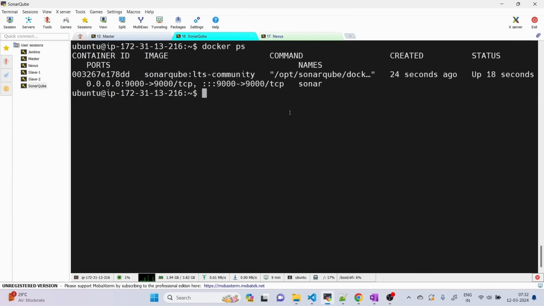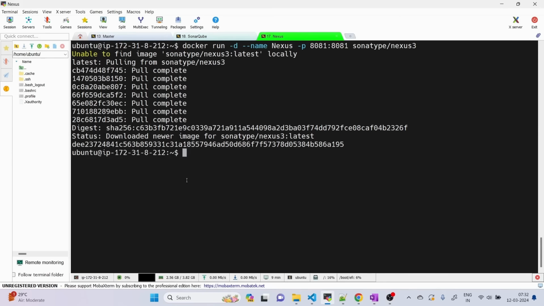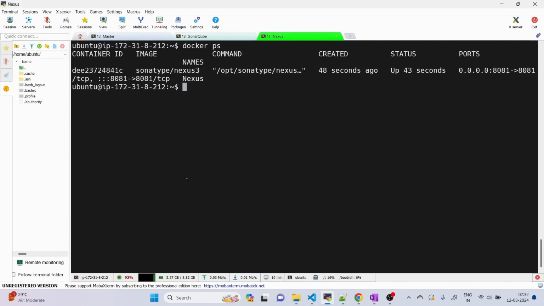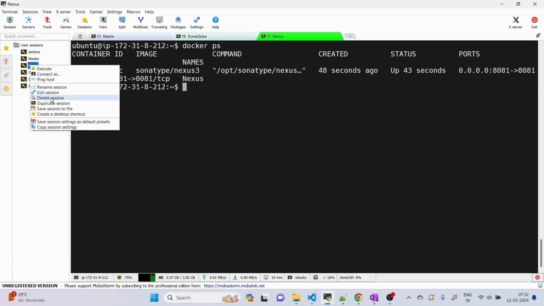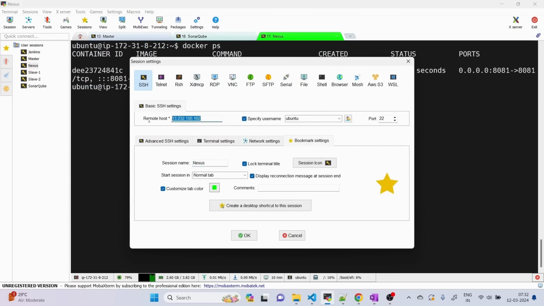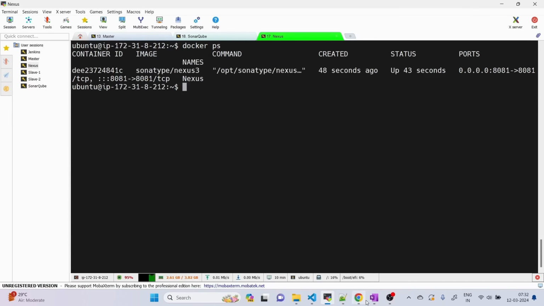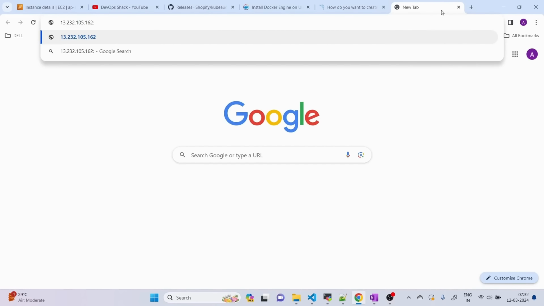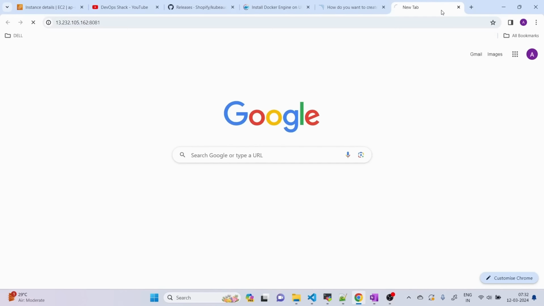Now we can cancel this and we can check for Nexus. Nexus is also done, so we can check by running the command docker ps, and you can see here it is running with container ID and everything, right? To access this, we can get its IP address, which will be Nexus, rename, IP address, copy that and paste it here, colon 8081, right? And you can see it is also coming up.